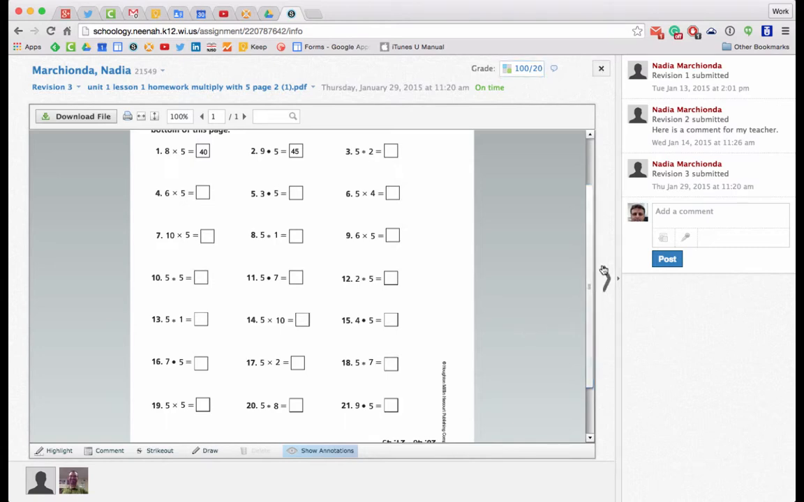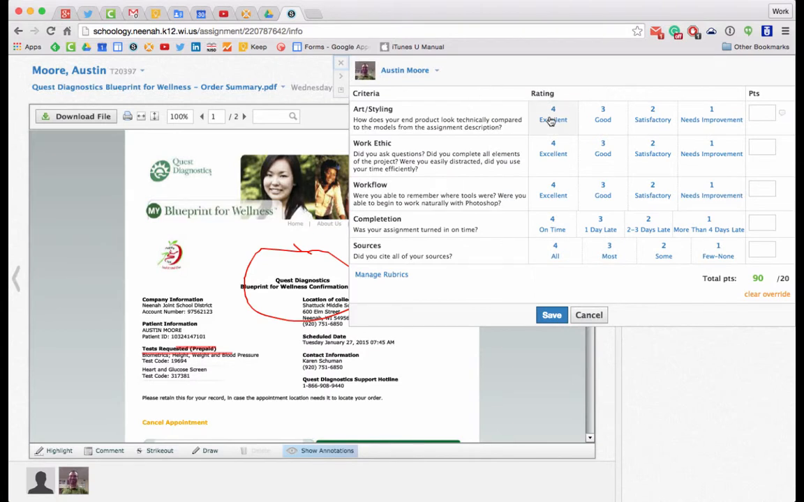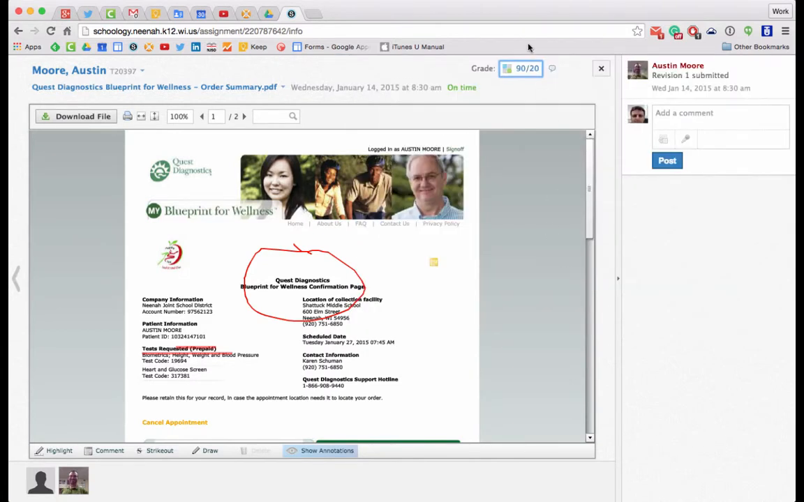And then when I'm done, I can flip over to the next student. Here's Austin. Boom, boom, boom, boom, boom. Hit save. And there's Austin's all set.